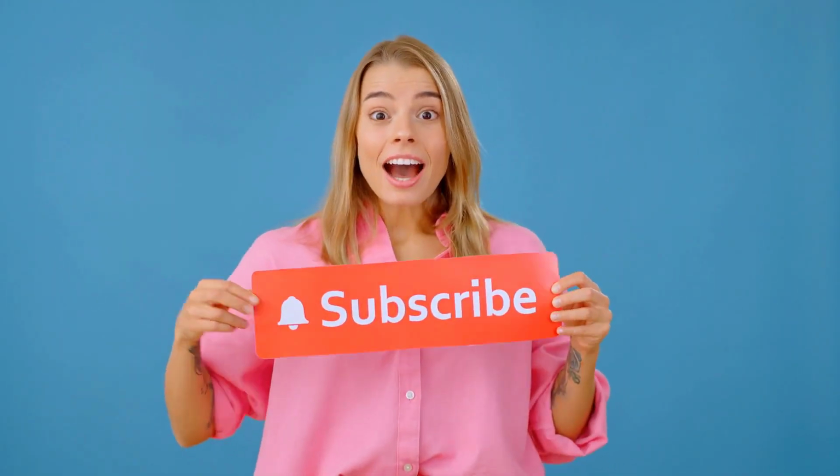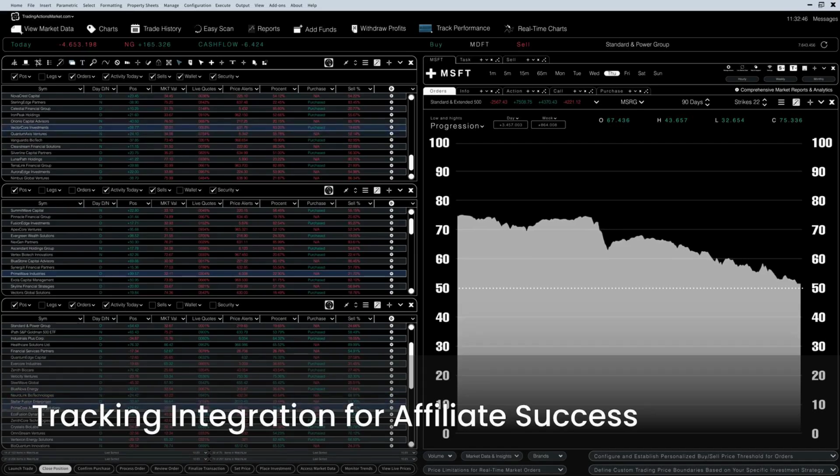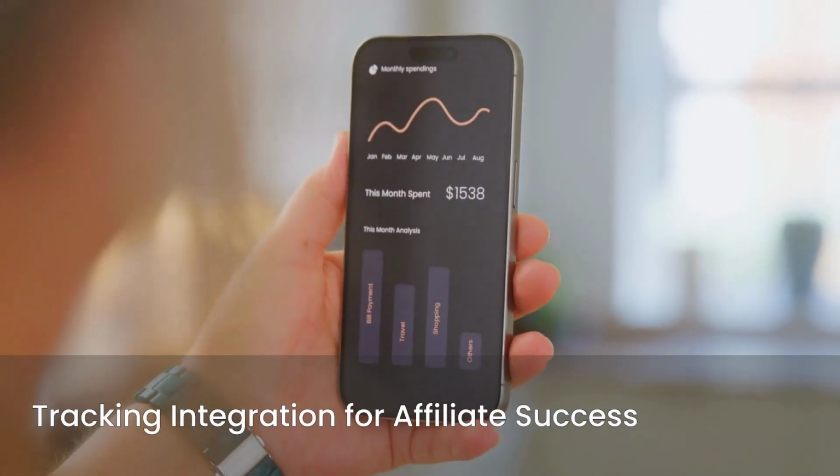Now build your promotional platform. A blog, YouTube channel, or social media profiles where you'll publish reviews, tutorials, and bonus guides. Don't forget to integrate tracking properly, so clicks and deposits are recorded in your affiliate dashboard.